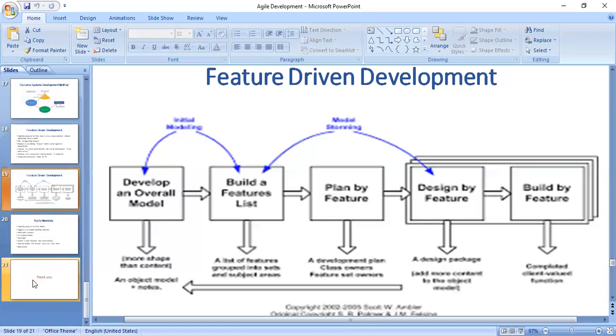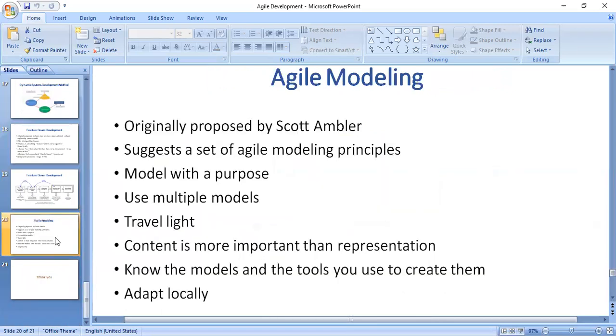Then the last topic is agile method. Agile method is a combination of the iterative and incremental model with a focus on process adaptability and customer satisfaction through the rapid delivery of working software. Agile methods break the project into small incremental builds. The builds are provided in iterations.